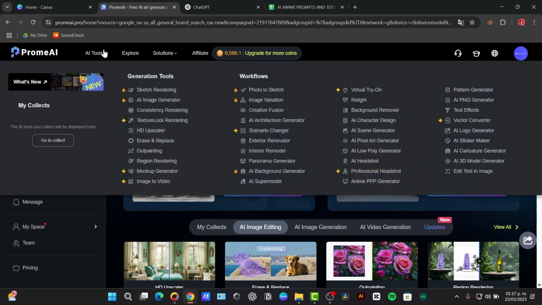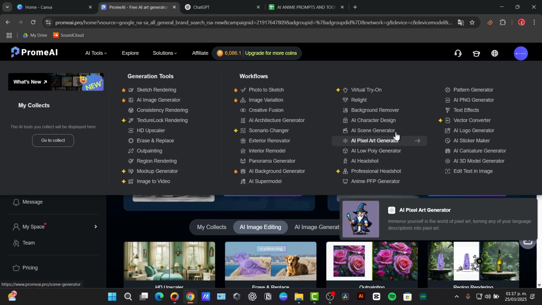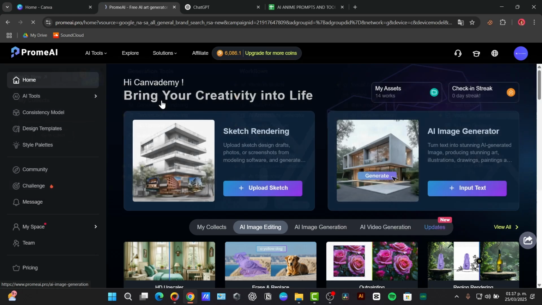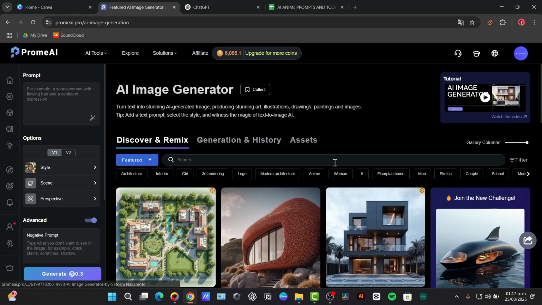Here in the AI tools, you can go directly into the generation tools, where you can focus on the AI character design, or go right away to the option that says AI image generator. So even though you have the anime generation, what I'd love to do to make this process much faster is to focus directly on the AI image generator. Since this is for a reel, I'm going to focus on the option that says version number 2.